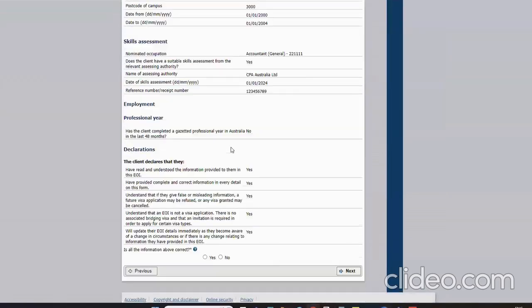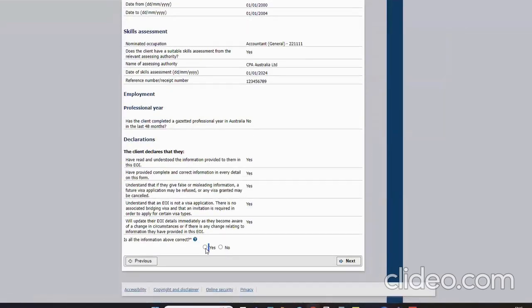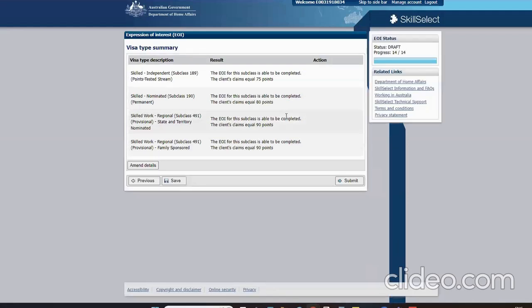EOI is not a visa application. It's just an expression of interest, that you are showing interest in applying for permanent visas to Australia. So you must be invited accordingly. It seems like 75 points for 189, 80 points for 190, 90 points for 491, and 90 points for 491 family sponsor. How the points are calculated, I'll show you in a sec. Just bear with me.